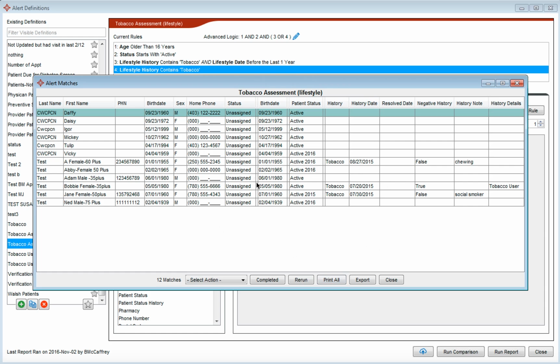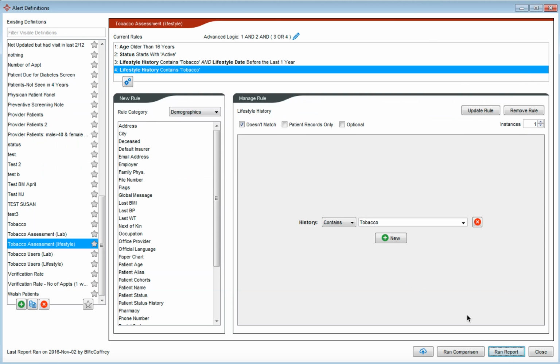But the problem is a lot of the times the lifestyle history has not been updated. So the date has not been updated. So it may not be as reliable because there's no date necessarily. Anyway, so that's how you do it.